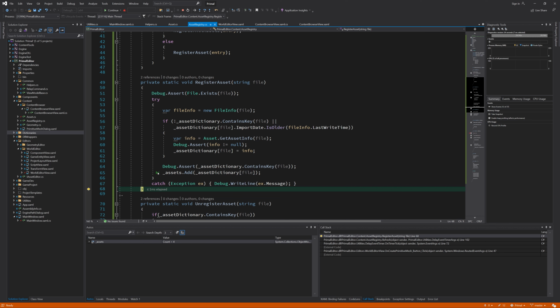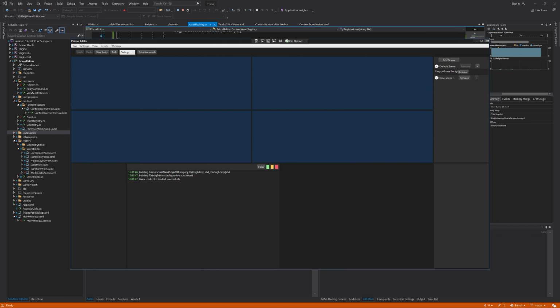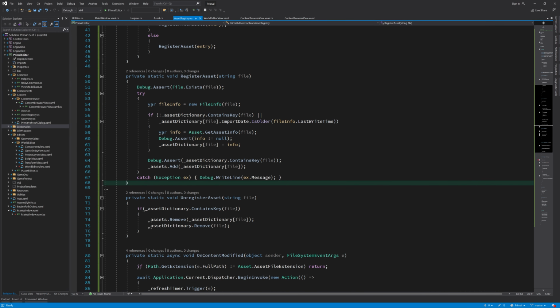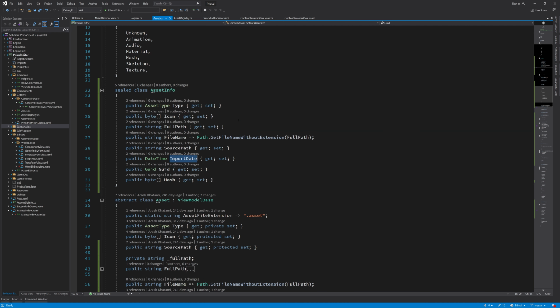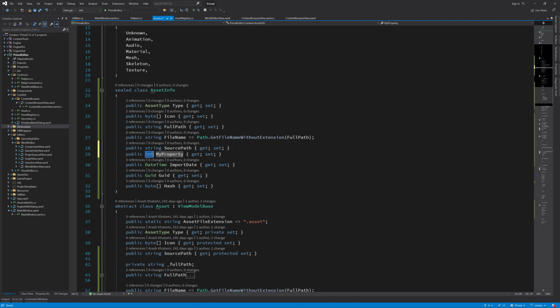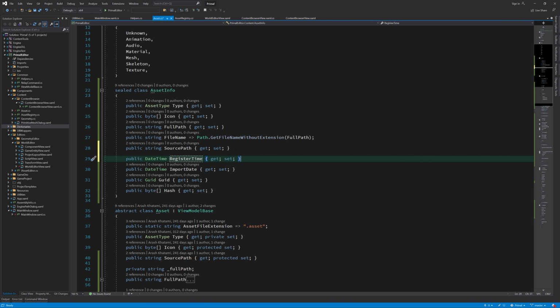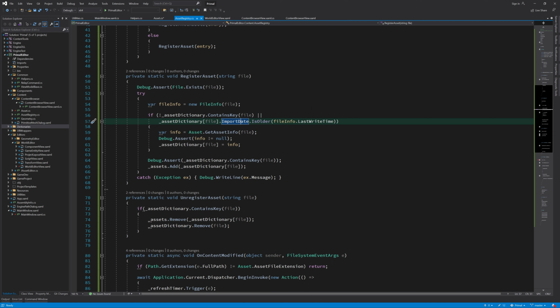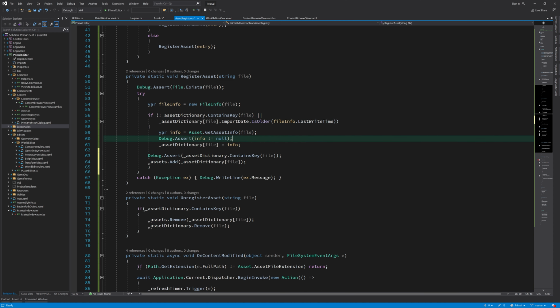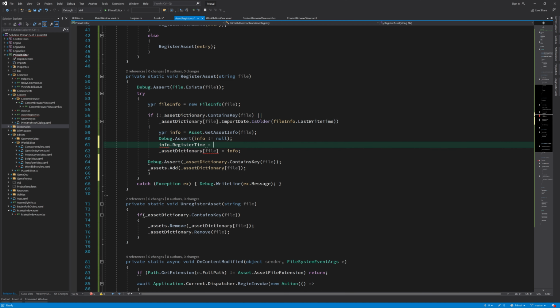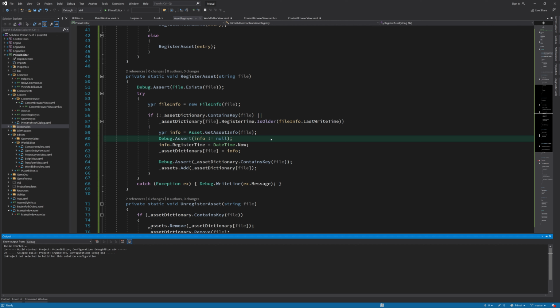Second, import date is by definition always older than the last write time, because we first import an asset or create one and then write it to an asset file. So what we really need is the time when this asset was registered in the asset registry. Let's add a new property in the assetInfo class to hold this information. Now we remember the time when we register an asset, and if later the same asset has a last write time that is more current, then we know that we have to update the registry.